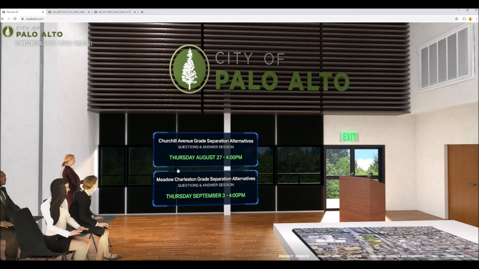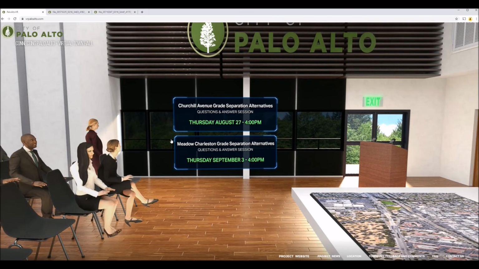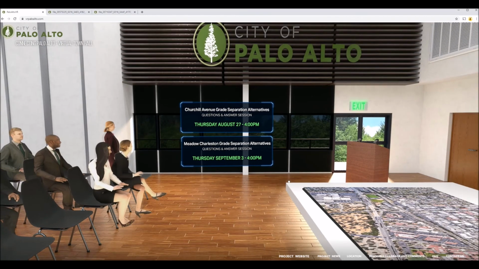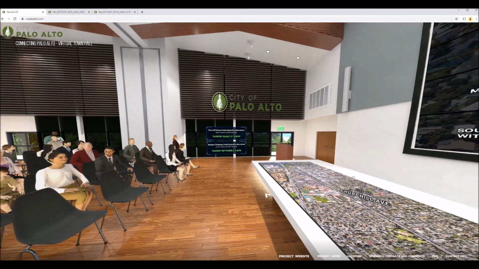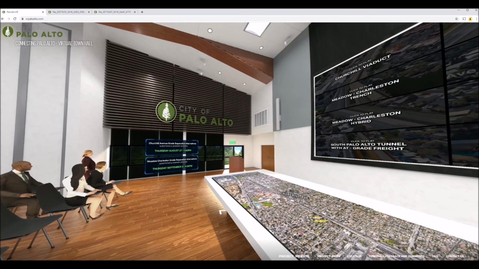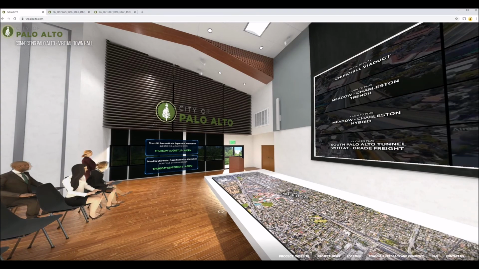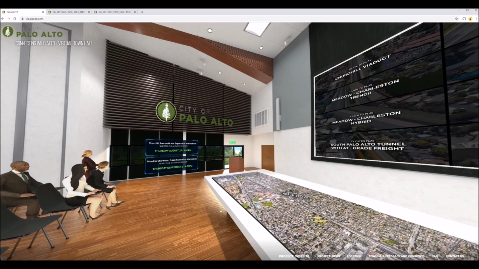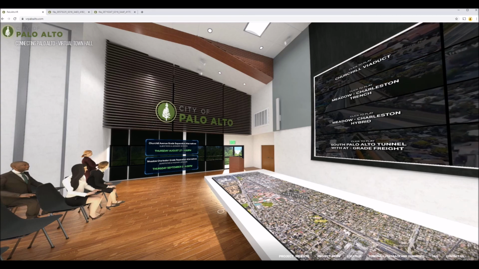And then on Thursday, September 3rd at 4:00 p.m., we'll be doing Meadow and Charleston grade separation alternatives. And with that, we look forward to receiving your feedback and sharing the progress that's occurred through this process. Please feel free to visit our virtual town hall through September 7th, and please tell your friends and neighbors. Thank you.